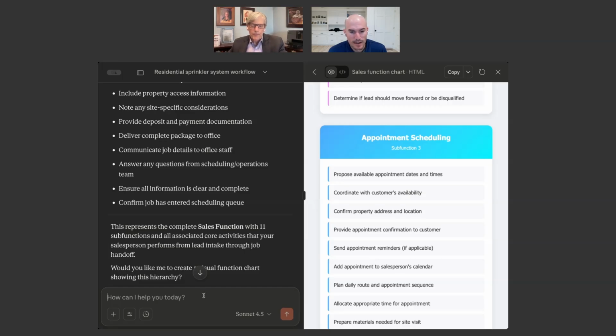Oh, I didn't have that typing. I want to see all of the sub functions horizontally underneath the sales function. Everything else is correct. You are showing the core activities vertically underneath each sales function. Please update it to be each sub function horizontally.